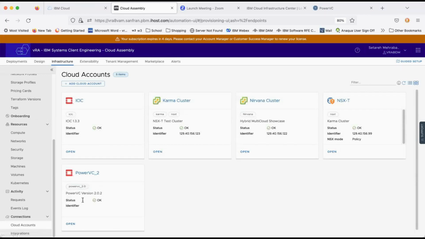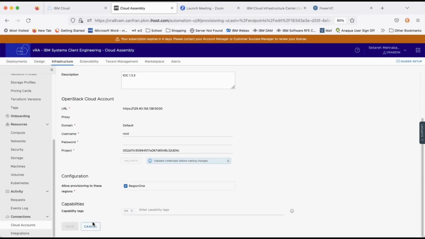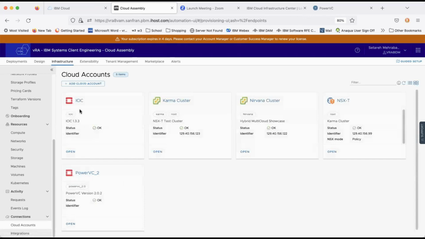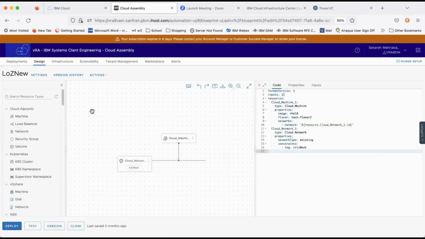integration points installed. I have this connected to IBM Cloud Infrastructure Center, which is the integration point for deploying Linux on Z. It's the IaaS that, instead of PowerVC, connects to Z, and that's already been inventoried. So in my design blueprint here, I'm going to deploy a Linux instance on IBM Z, which is actually deploying on top of a z/VM hypervisor.